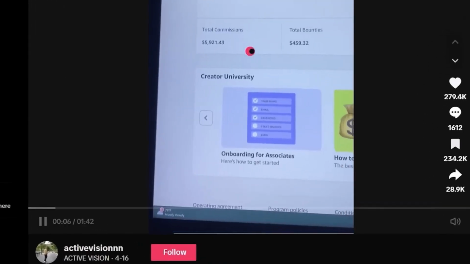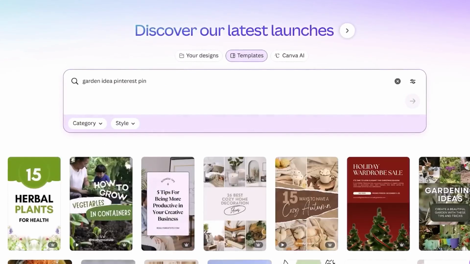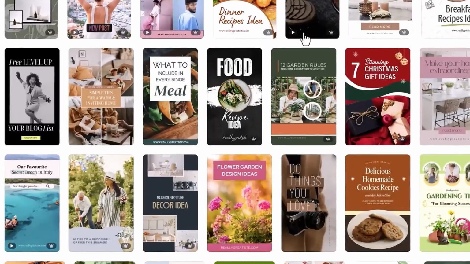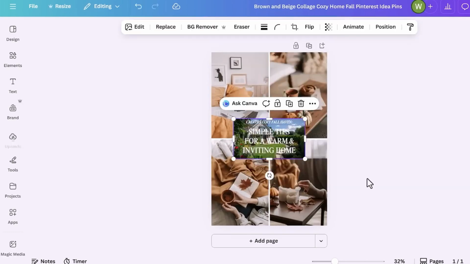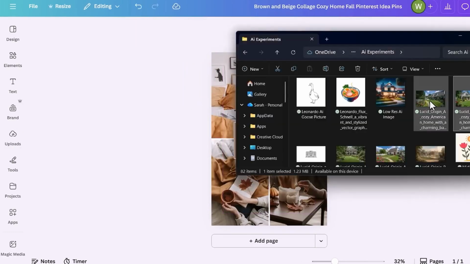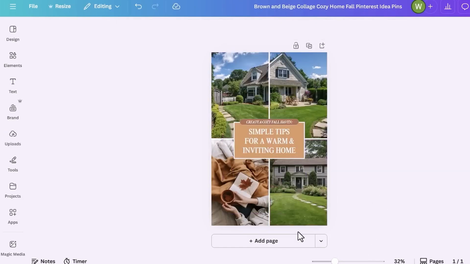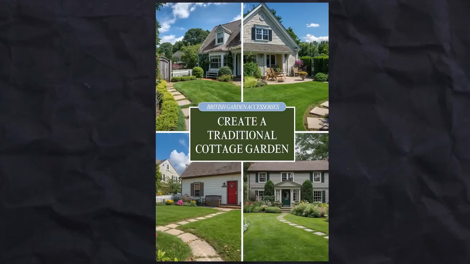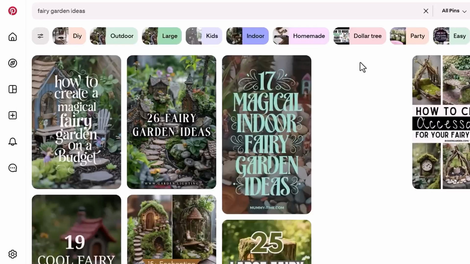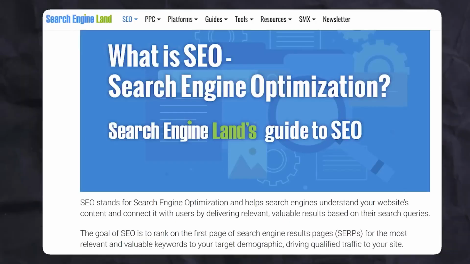The final step is to drive traffic using Pinterest. Create a Pinterest business account. Then go back to Canva and create vertical pins using the images you generated with AI. Add big, clear text like 15 cozy cottage garden ideas you'll love or must-have cottage garden accessories. Upload these pins to Pinterest. In the title and description, include keywords people might search for, like cottage garden ideas, garden decor, or garden accessories. Paste the link to your Medium article as the destination URL.